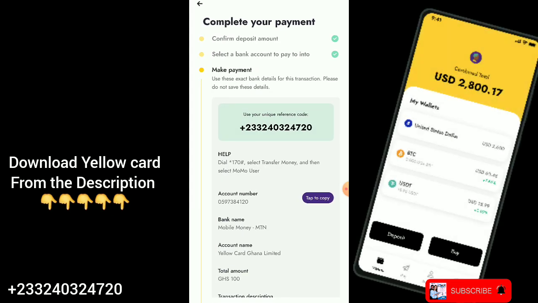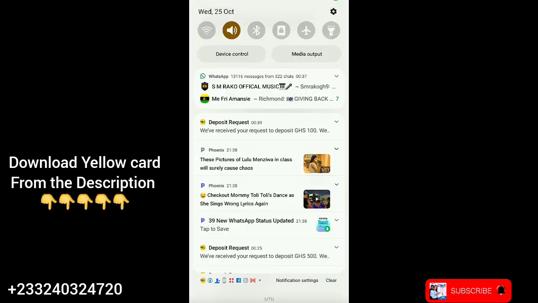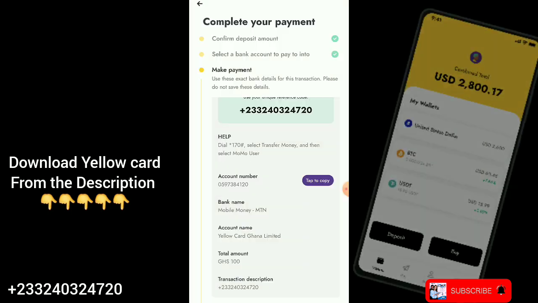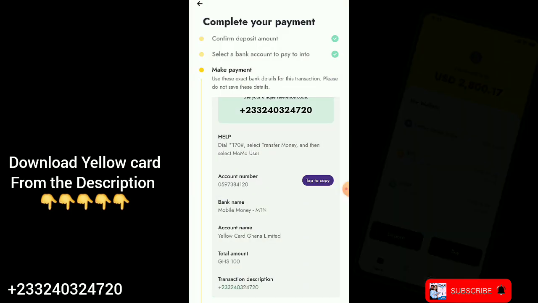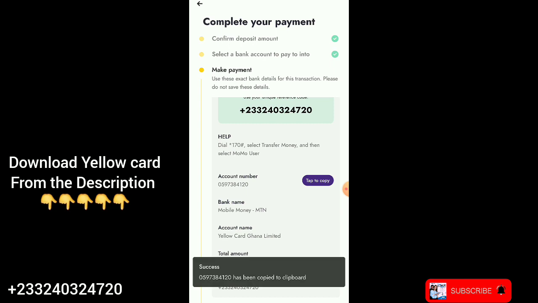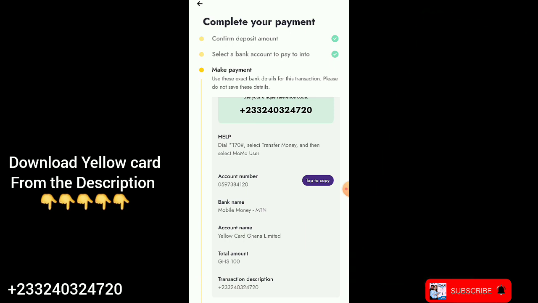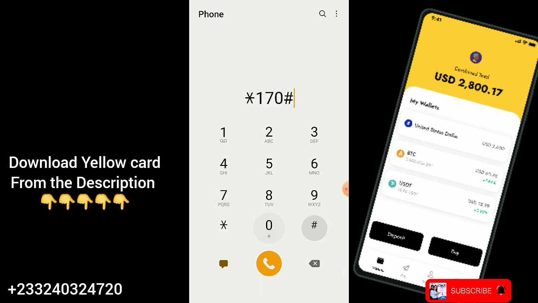So confirm bank, this is how it is. They will send you a message that they have received an alert that you want to deposit 100 cedis. This is their account number, 059. Then you copy the number, which has been copied. Then dial *170#, select transfer money, and then select mobile user. So you go back to your account and dial *170#.